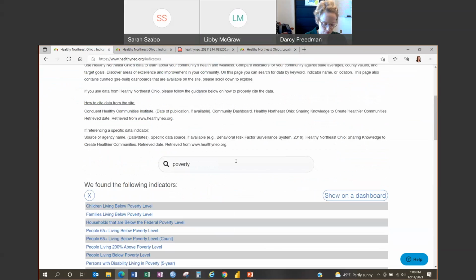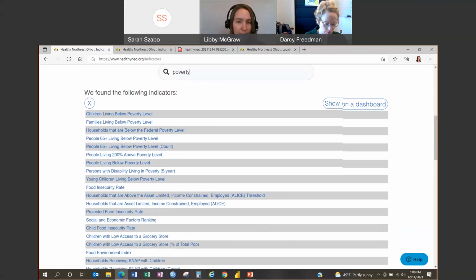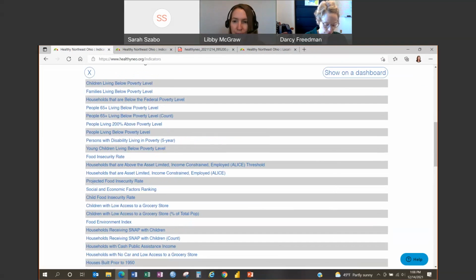So what you would do is type in your keyword search, and then here, this is showing all of the indicators that are related to my keyword search of poverty. I'll just scroll a little bit. So the website will show you all of the available indicators there. And then I'm going to go ahead and just pick one for the sake of example.